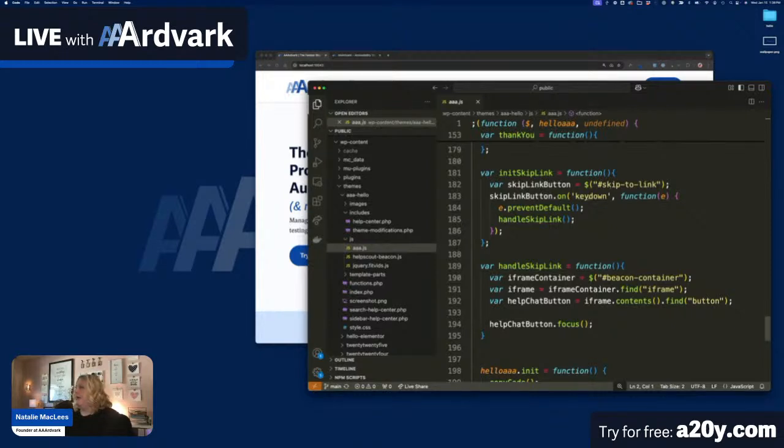And on key down, okay, there's the problem. If you didn't spot it, we are listening for a key down event on that skip link. Any key down event. We're not checking to see which key is getting pressed, which is why when we're hitting the tab key, this code is executing and it's actually running this code.